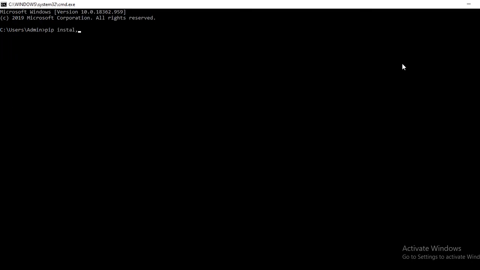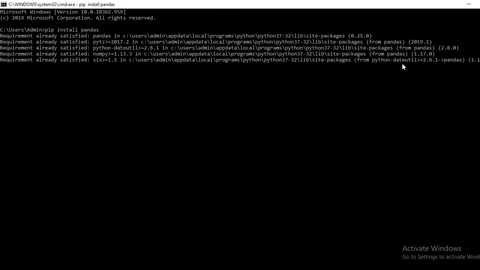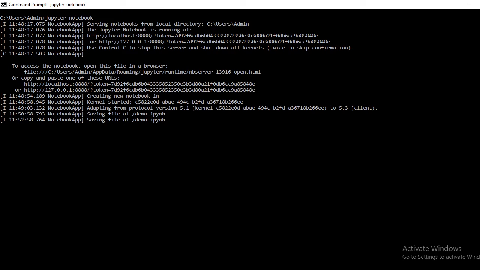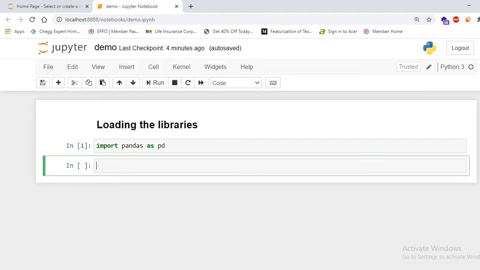For installing pandas, you can just give pip install pandas, and it will install pandas. If pandas is not there, it will install. In my system it is already there, so it is telling requirement already satisfied. Now let us go back to our notebook and we will see. So we have imported the library.